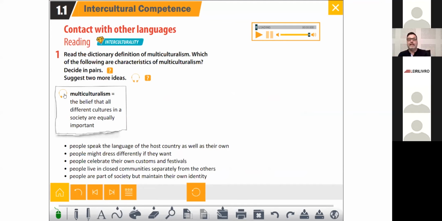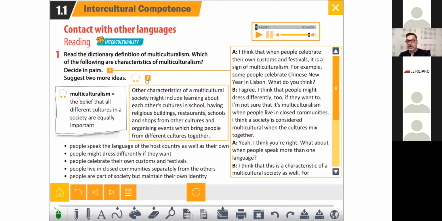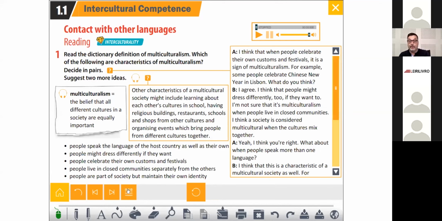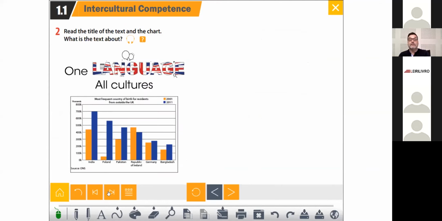So I'm going to define what is multiculturalism. Here, we're going to do a lead-in. I can give them suggestions, and they can listen to my suggestions. So we're going to talk about multiculturalism, the difference in the way they dress, how they celebrate, etc. So students are aware. Any words you might not understand, you can go to the translator and translate them for them, okay?